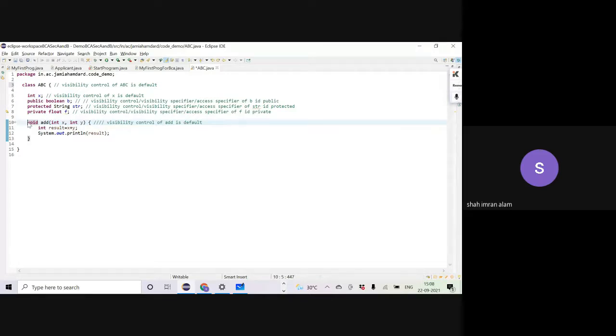Public means you are going to put a public keyword. Default means you are not putting a keyword here like this, so it's in a default visibility control. For a variable, you can have either a default visibility control without putting an access specifier or keyword, a public visibility control with a public specifier, a protected visibility control with a protected specifier, or a private visibility control with a private specifier. Same rules apply for the method also.